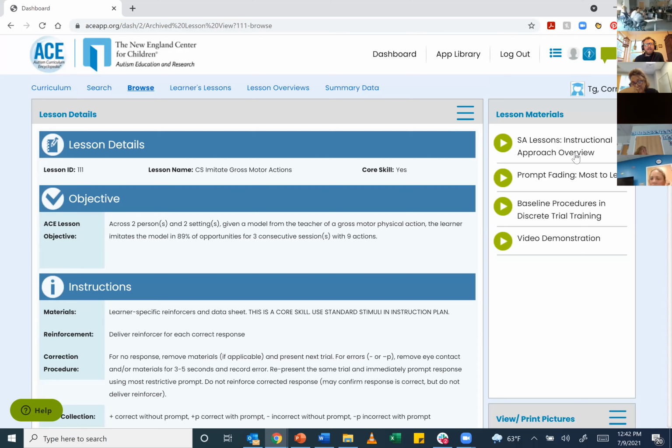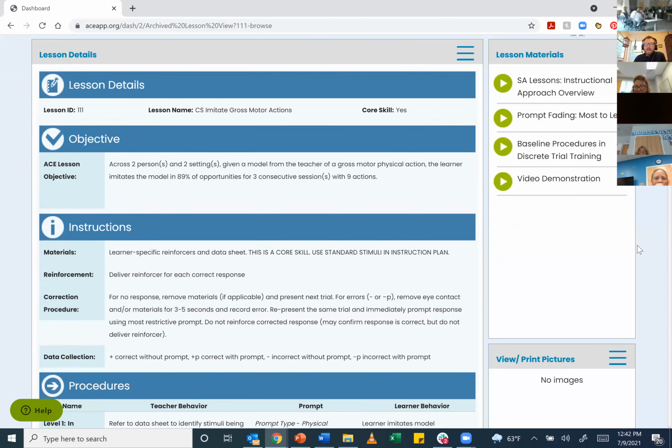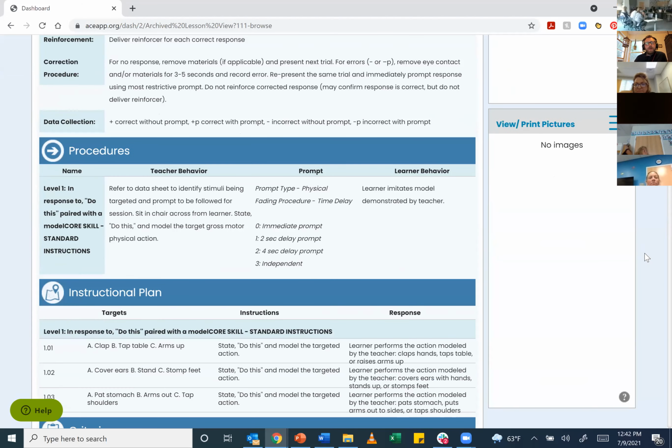Okay, so some of our academic lessons, for example, will have some pre-made problem worksheets. Like if I find a lesson plan for teaching simple math or long division, I'm going to find some worksheets along there. And then below the lesson materials, you're going to see a view print pictures section. If the lesson plan utilizes picture stimuli as part of the teaching process, you'll see some picture stimuli listed here that you can download and print off to use within your teaching session.